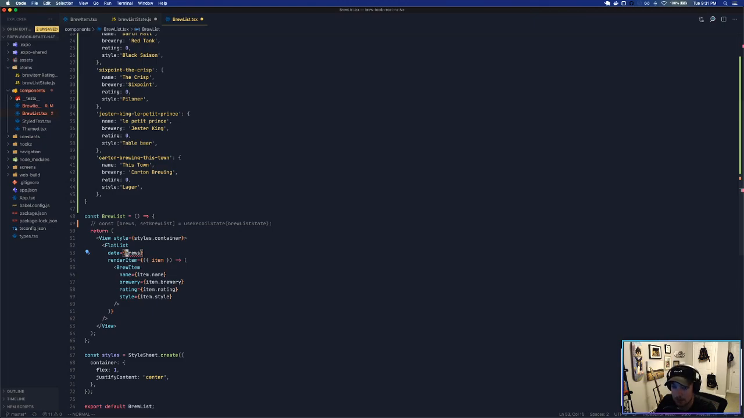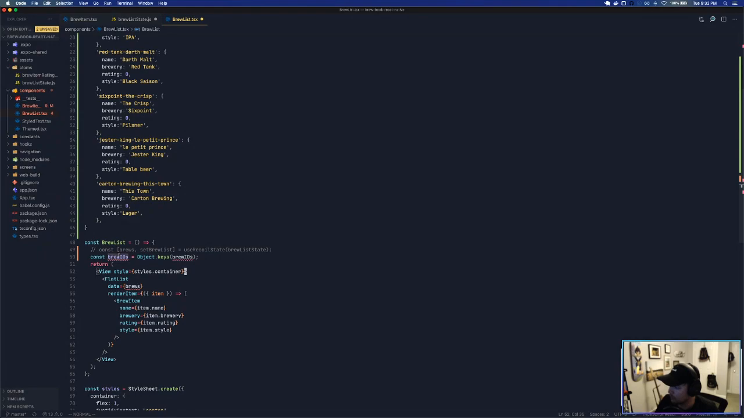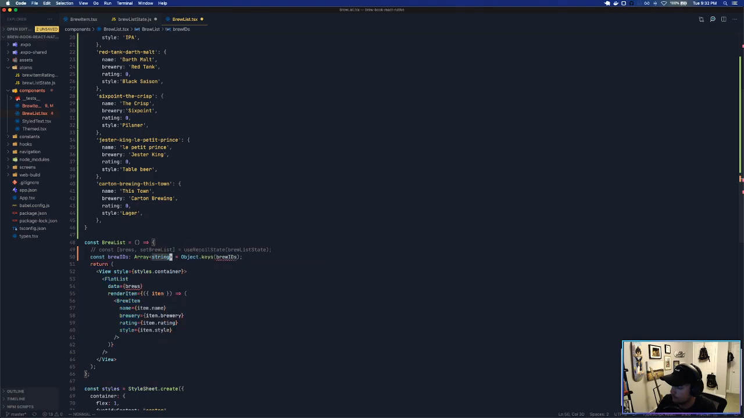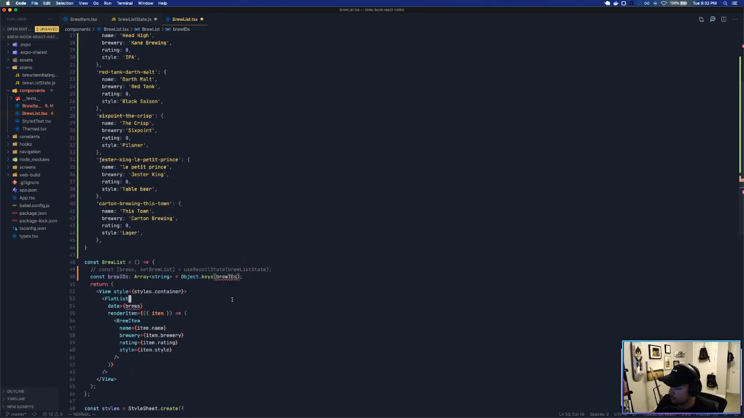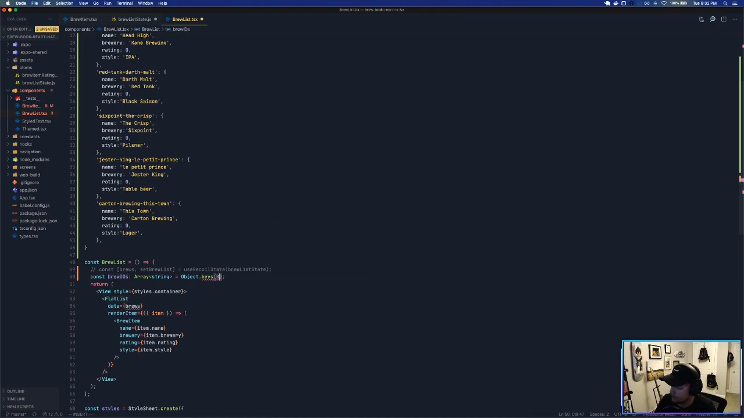Data has to be an array, and since we just want to pass the IDs, we can create an array from that object. So I'll do that right now. Call it brew IDs. We'll just do Object.keys, brews. That'll give us an array of the keys. And then it's going to ask us what the type is, so in this case, we're going to have an array of IDs. The IDs are strings. It says block scope variable brew IDs used before its declaration. Okay, so now we have brew IDs, and I'm going to pass brew IDs here.